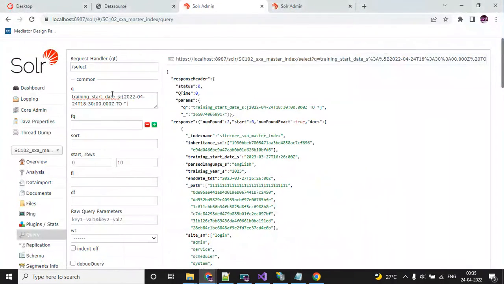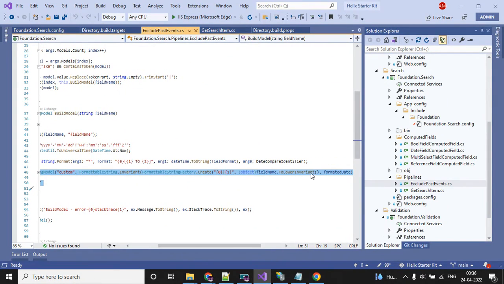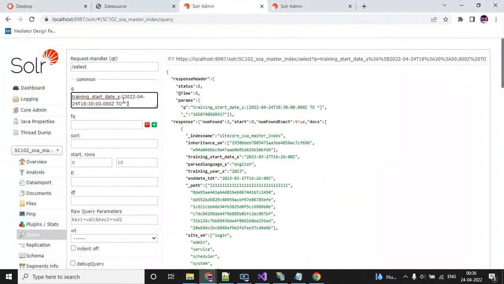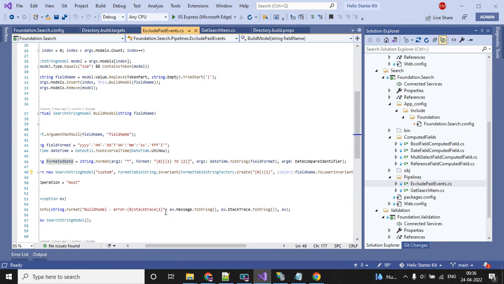If you see the search query, here we can define the search query as two parts. First part is our field name, second part is our date range. So this is the search string model. Here I am passing my field name and then the formatted date. What is the formatted date? Formatted date is the current date, then TO, then star. So we have to follow this date format.